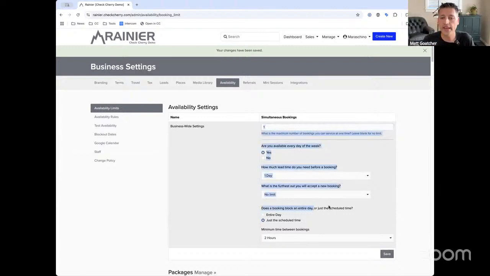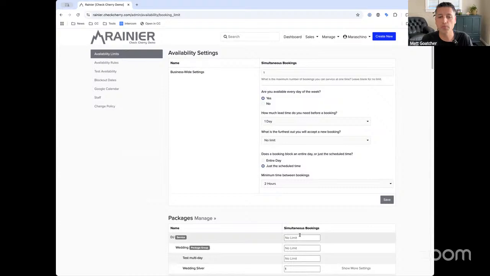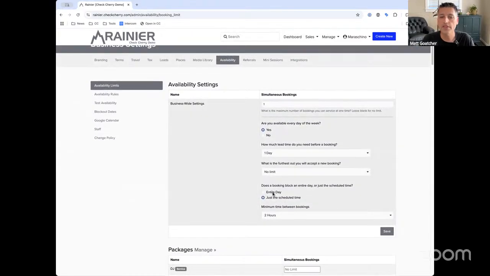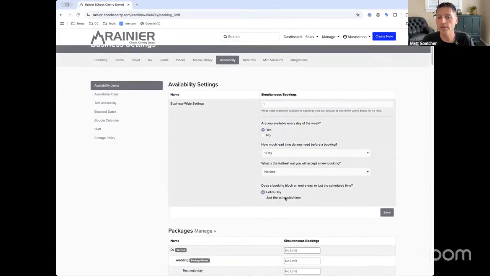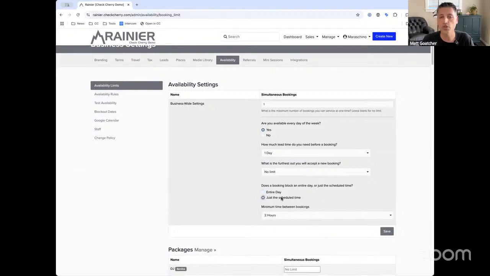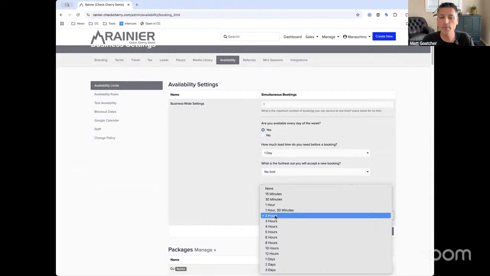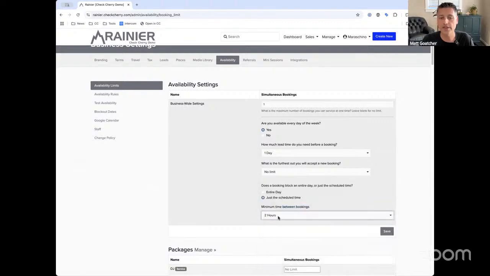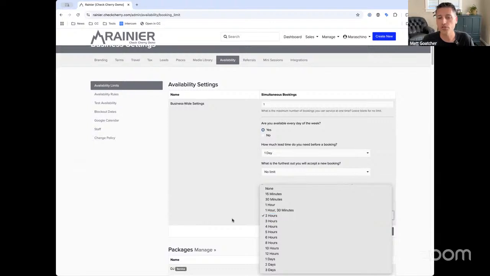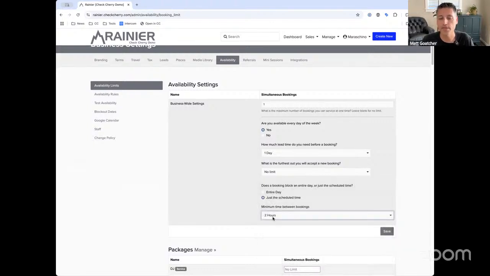And this setting, we're going to see repeated down below as well, but this is going to be your business default, and you can override individual packages if you need to. In general, think of your availability this way: do you treat your availability as full day, where a full day is blocked, or do you want to squeeze them in, multiple per day? And that minimum time per booking is where you give yourself a little extra time to get between different events, to set up and things like that.